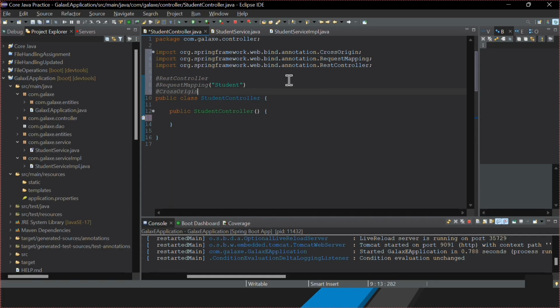Cross origin is like telling your browser that it's okay for this particular part of the website to get data from other websites. So we are allowing data from other websites to be accessed within this service. It provides a convenient way to map the HTTP methods to specific methods in the controller. You can give star, which tells that it is global, so whatever service you want can be accepted.